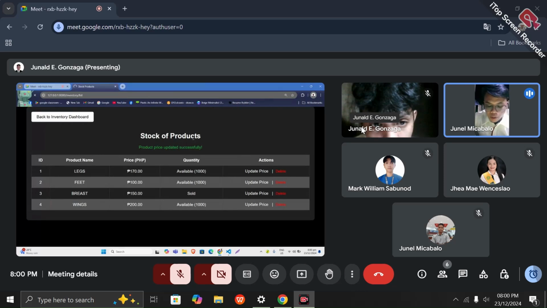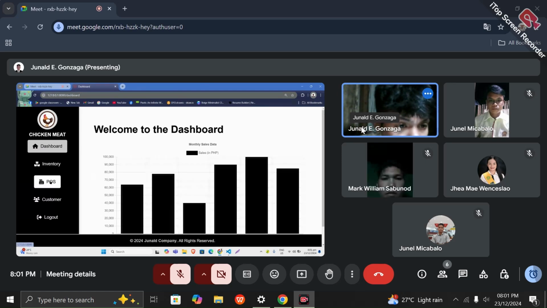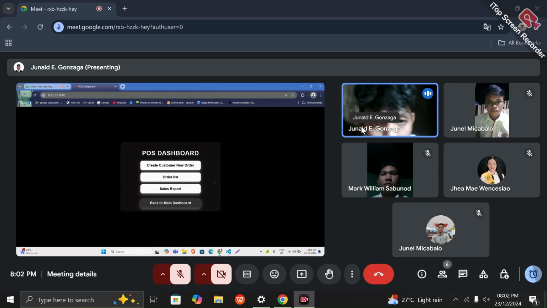Jonald Gonzaga will show the process in our POS. So, hello guys. I am Jonald Gonzaga and I will show you what the process is in our POS. Let's click our POS navigation, and once you click it, you are directed to our POS dashboard. Inside our POS dashboard are create customer new order, order list, and sales report. Let's try to create the customer order.